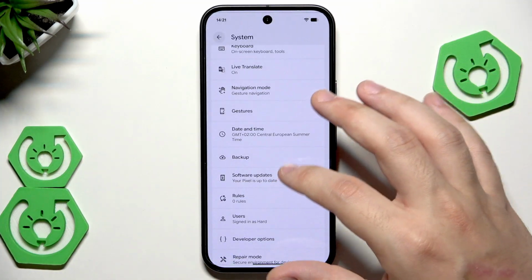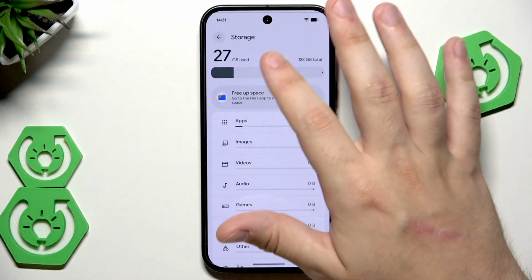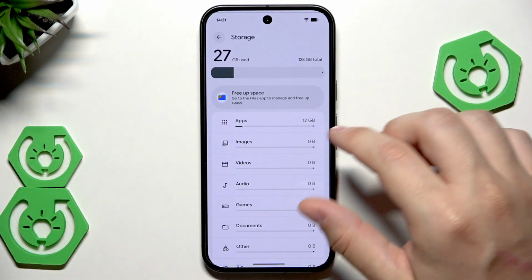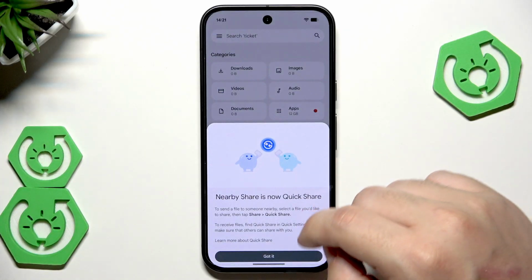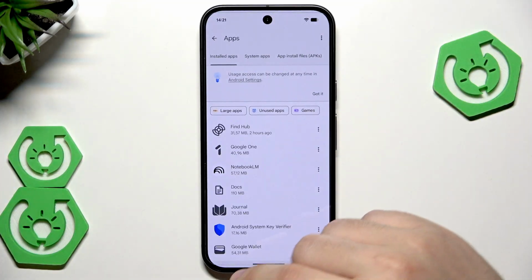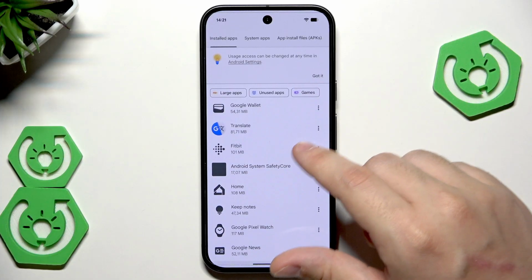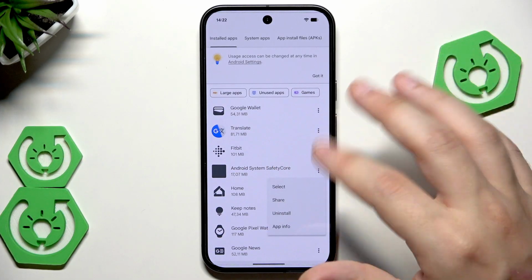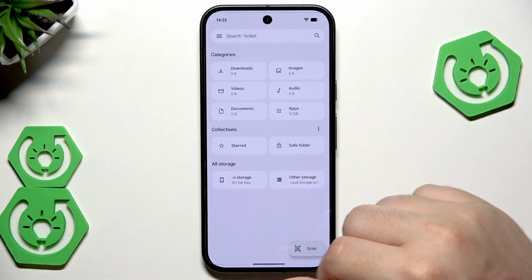Okay. Next thing is the storage. It's in the normal settings also. If you have that possibility, you can click on Free App Space. And in here, simply, if you have, for example, apps that you are not using, but remember that some of those apps are system apps, so don't turn them off or anything like that, because something bad might happen.